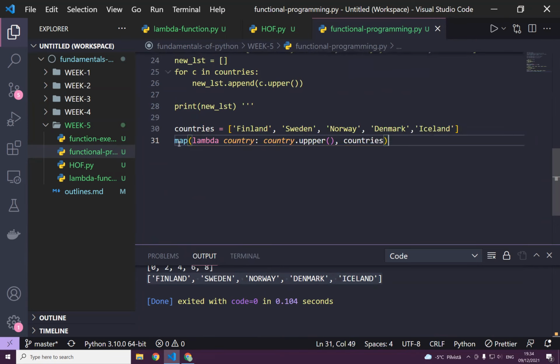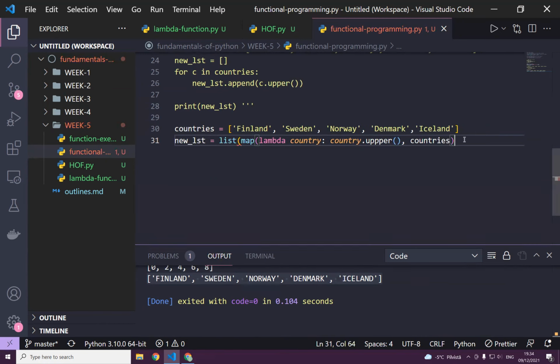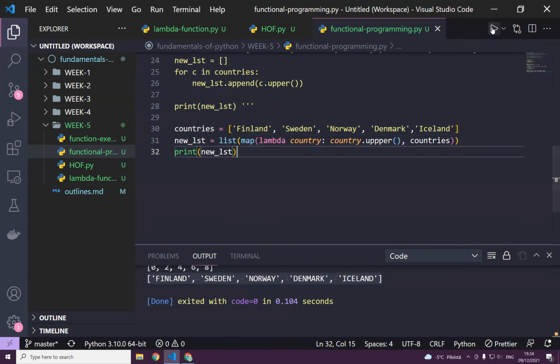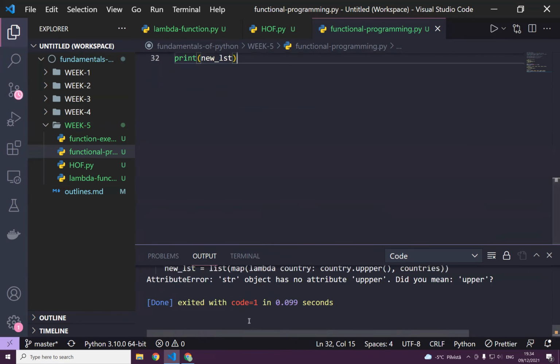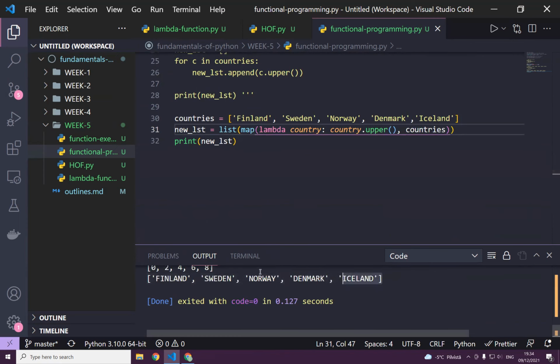Now I can just store this in a new list, and of course, we have to change this to a list too. And now print new list. Let's see. Upper is misspelled. Oh, too many Ps. Oh yeah, as you can see.